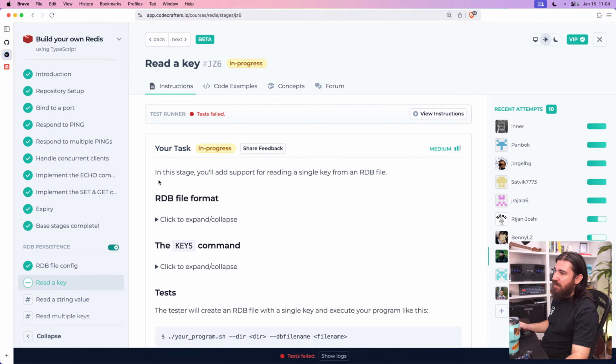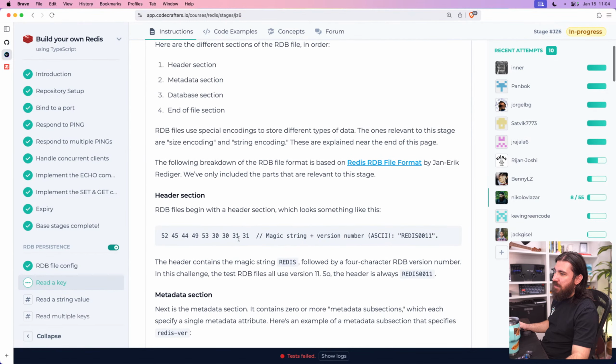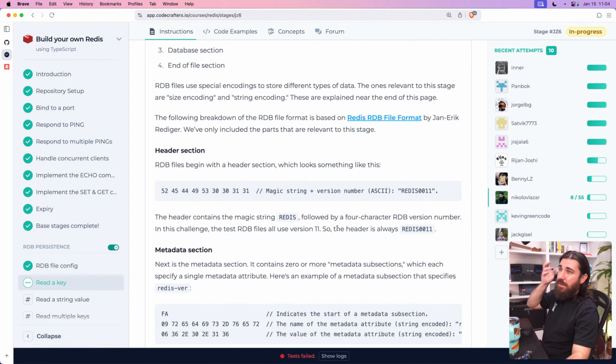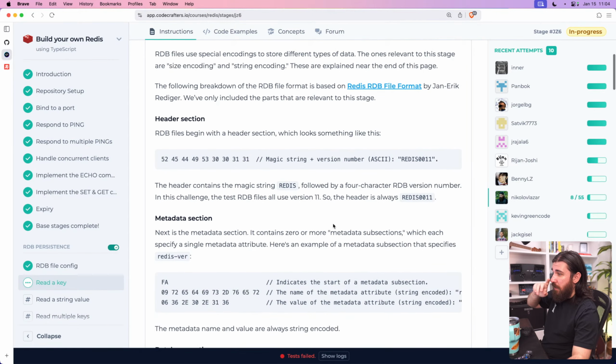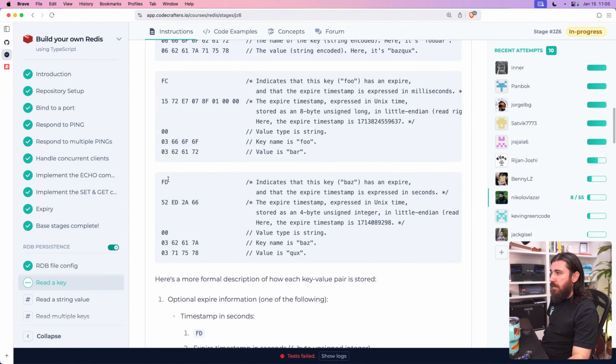Single key from the RDB file. The file format looks like this. Whoa, look at that. It's a magic string plus the version number Redis 0011. We're gonna definitely look into this next week on the next stream because I'm running out of time. But I guess we'll get to play with some stuff like this.